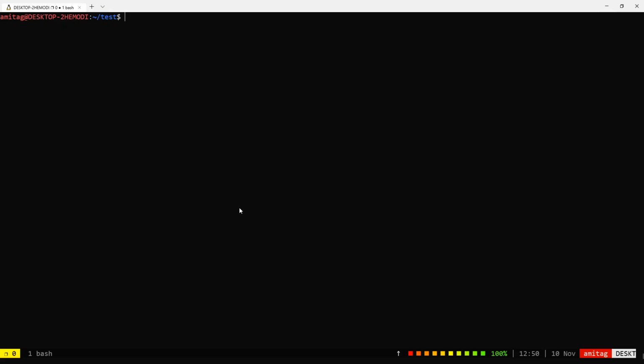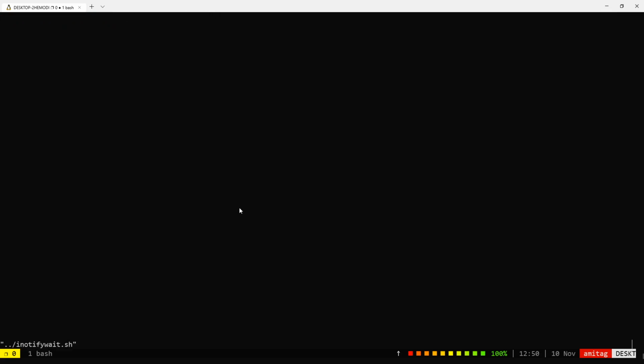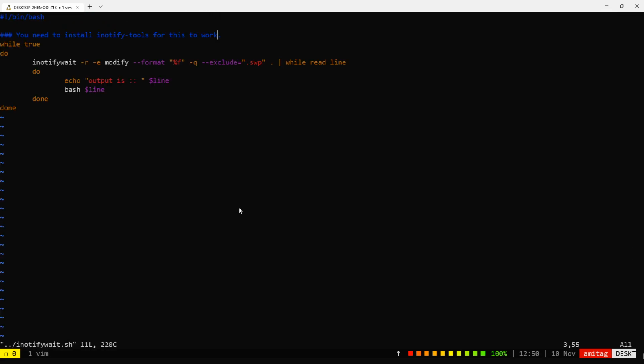Everyone. Today I will show you a very neat trick which can be very useful when you are doing some development. So first we will look at one script. This is using inotify. This inotify is very useful for watching your file system for any modification or addition of files. So if you are using Ubuntu, you can install this inotify-tools package and you will get a couple of inotify related tools which you can use.